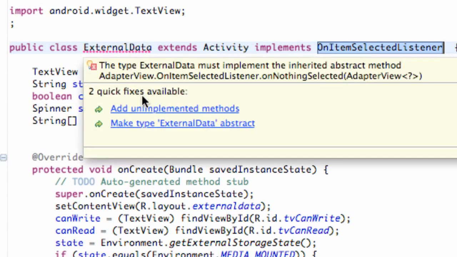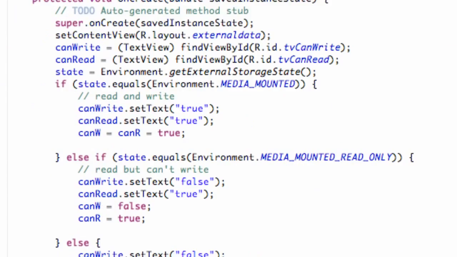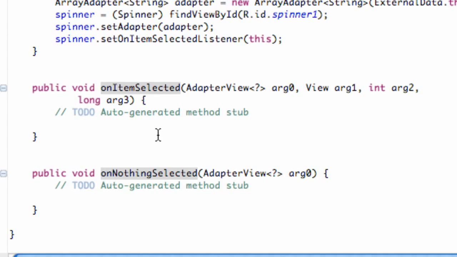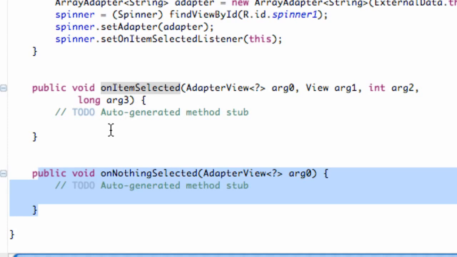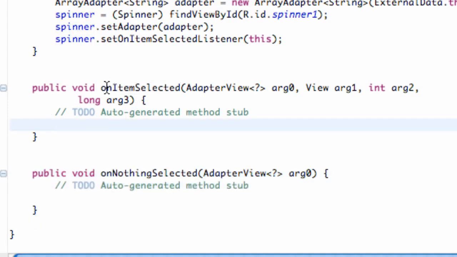And again, we just hover over the class, add unimplemented methods, and we have two new methods: basically, onItemSelected and onNothingSelected. Well, we aren't going to really worry about the nothing one because we aren't really going to do anything for the most part.